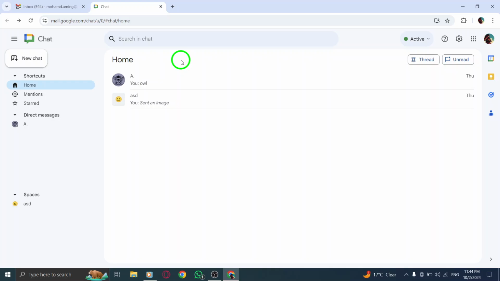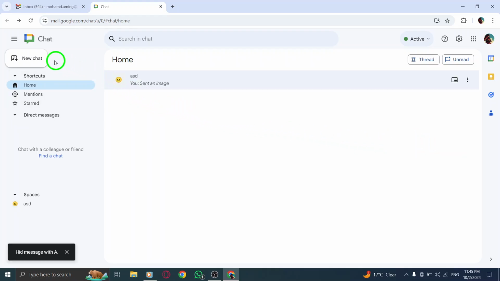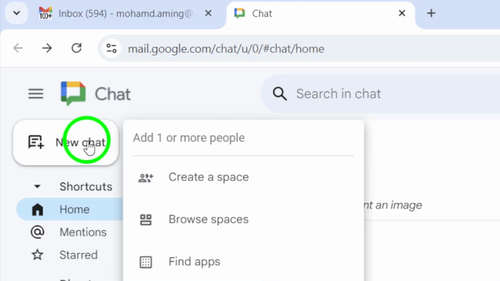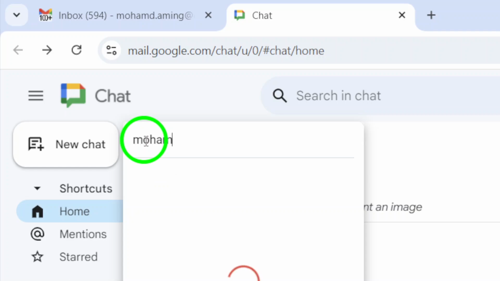If the chat you want to unhide isn't visible, don't worry. We'll get it back. Next, click on New Chat located at the top of the chat window. This will open a new dialog box for starting a conversation. Here, you'll need to enter the contact's name or email address. Type in the information, and as you type, Gmail will start suggesting contacts.